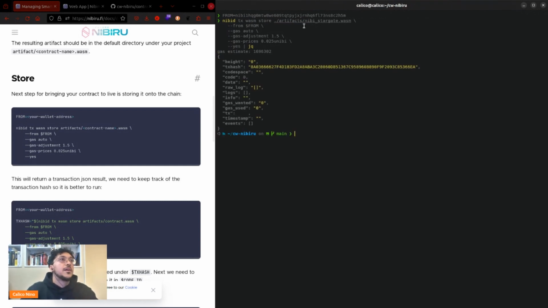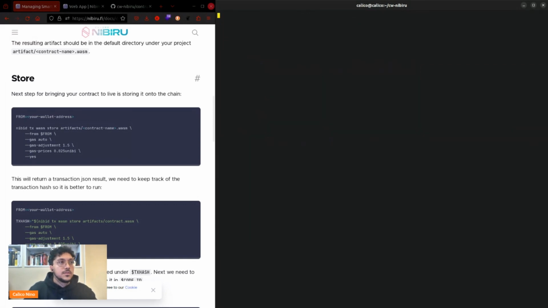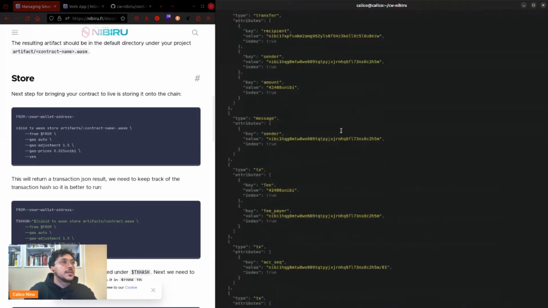So after storing the CosmWasm bytecode onto the chain, we get returned a transaction hash. If we query this transaction hash, we can actually obtain more information about what happened when we did that. All right, awesome. So we can see exactly what happened.